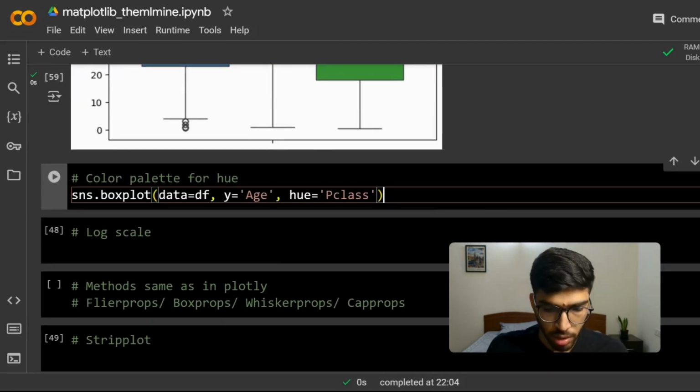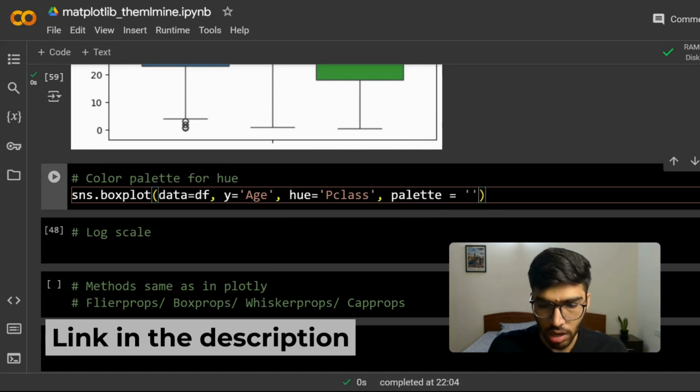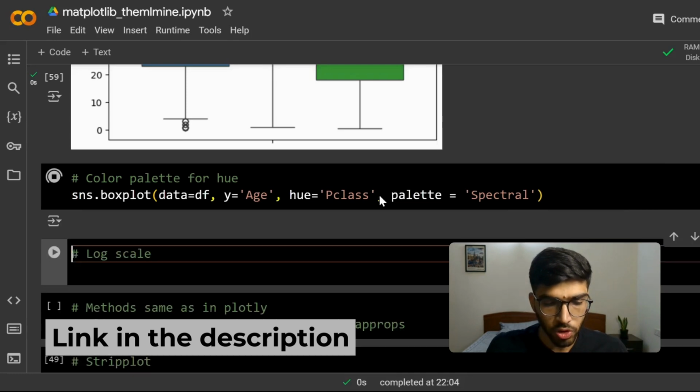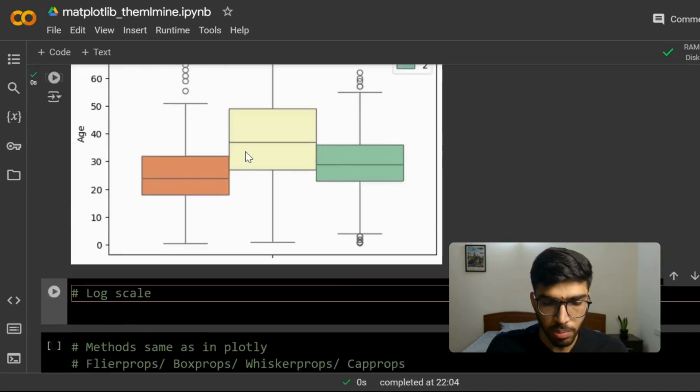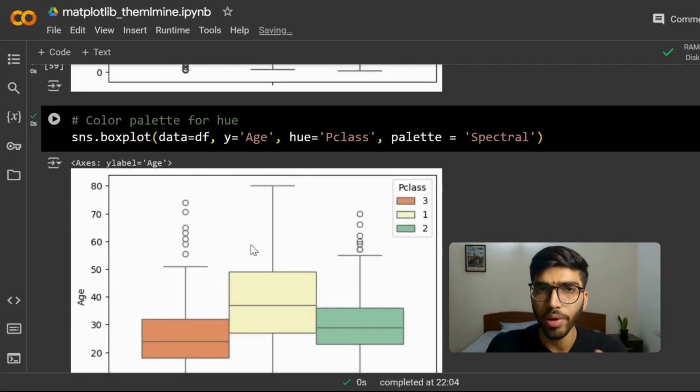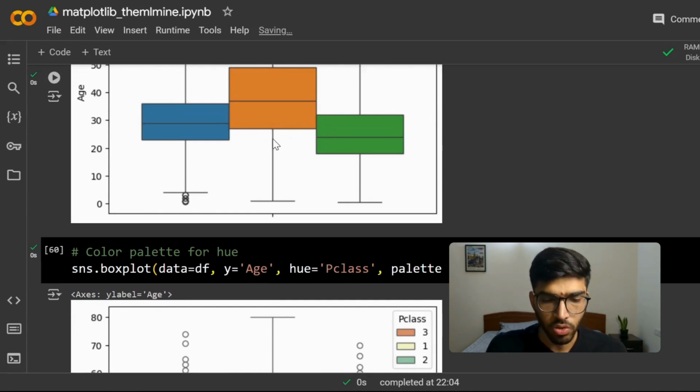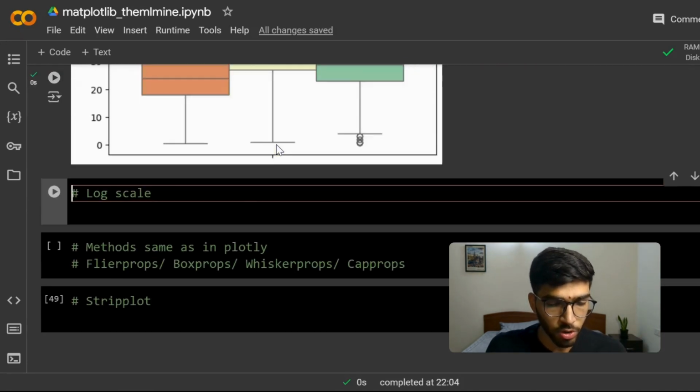Okay, if you want to change the palette of colors that you want to use, you can change that by using the option palette. And there are some defined values. You can just refer to the documentation for that. For now, I am using the spectral palette. You can see the difference in the colors. It has become a little dull, or not so bright as compared to before. That's how you can change the color palette for your hue.